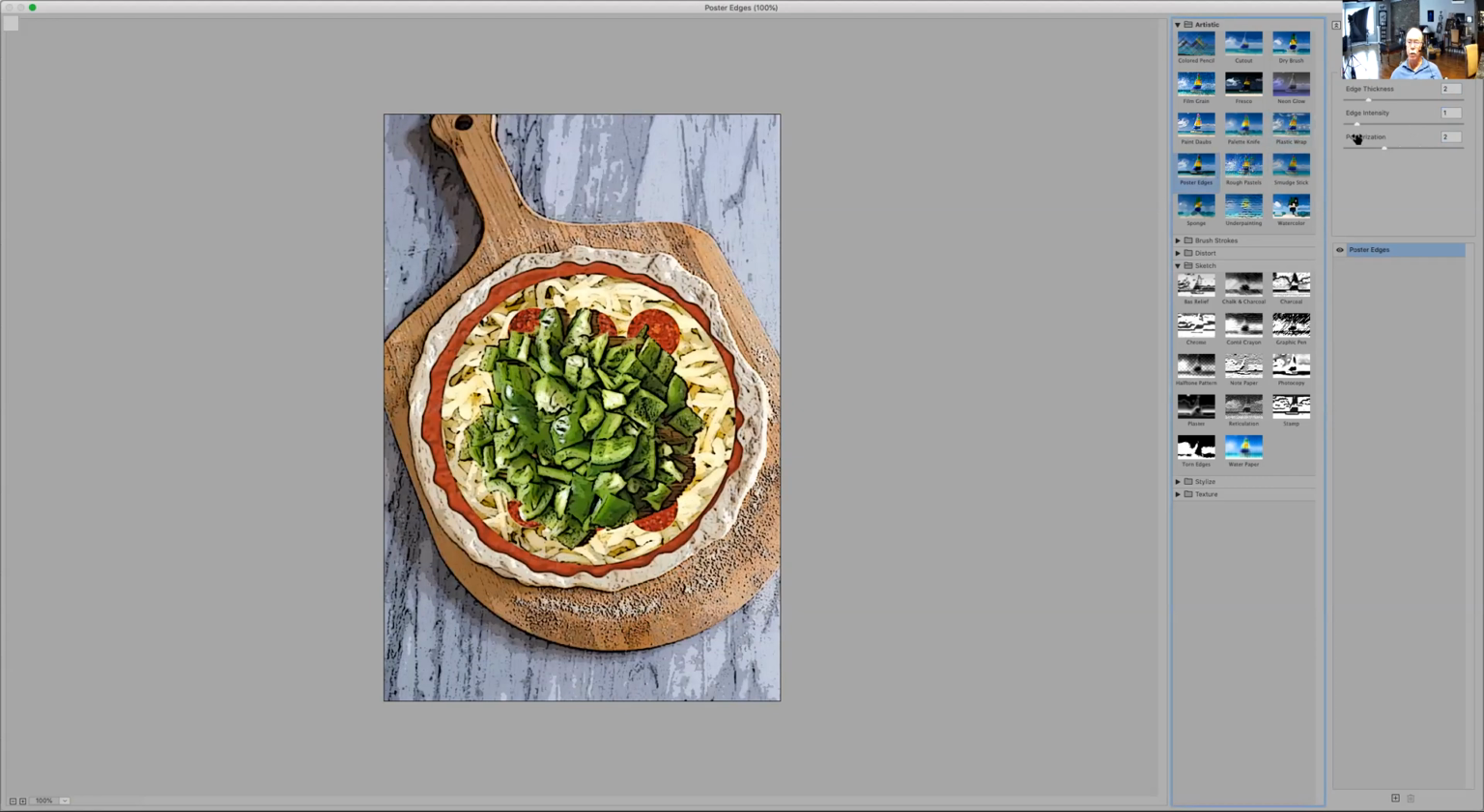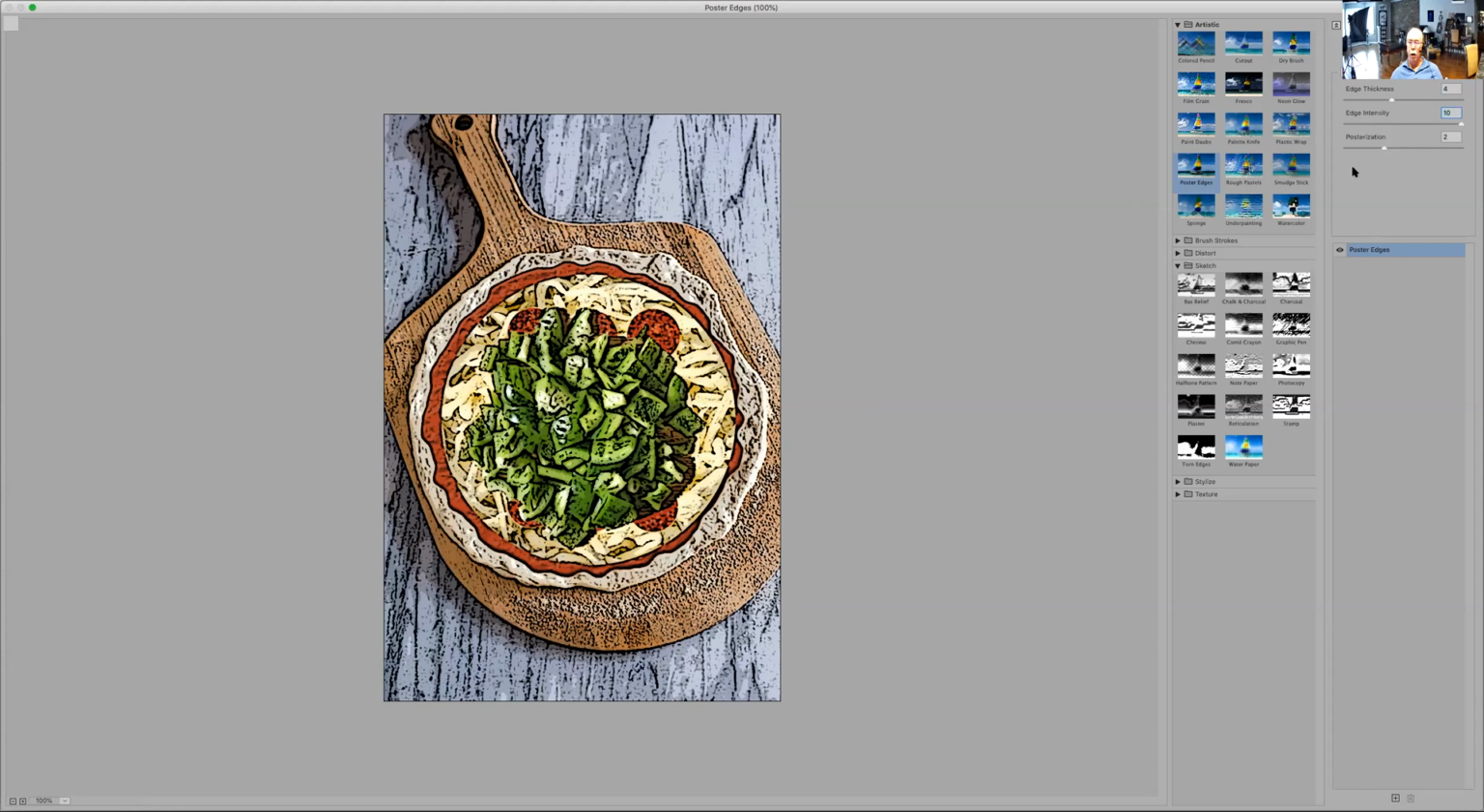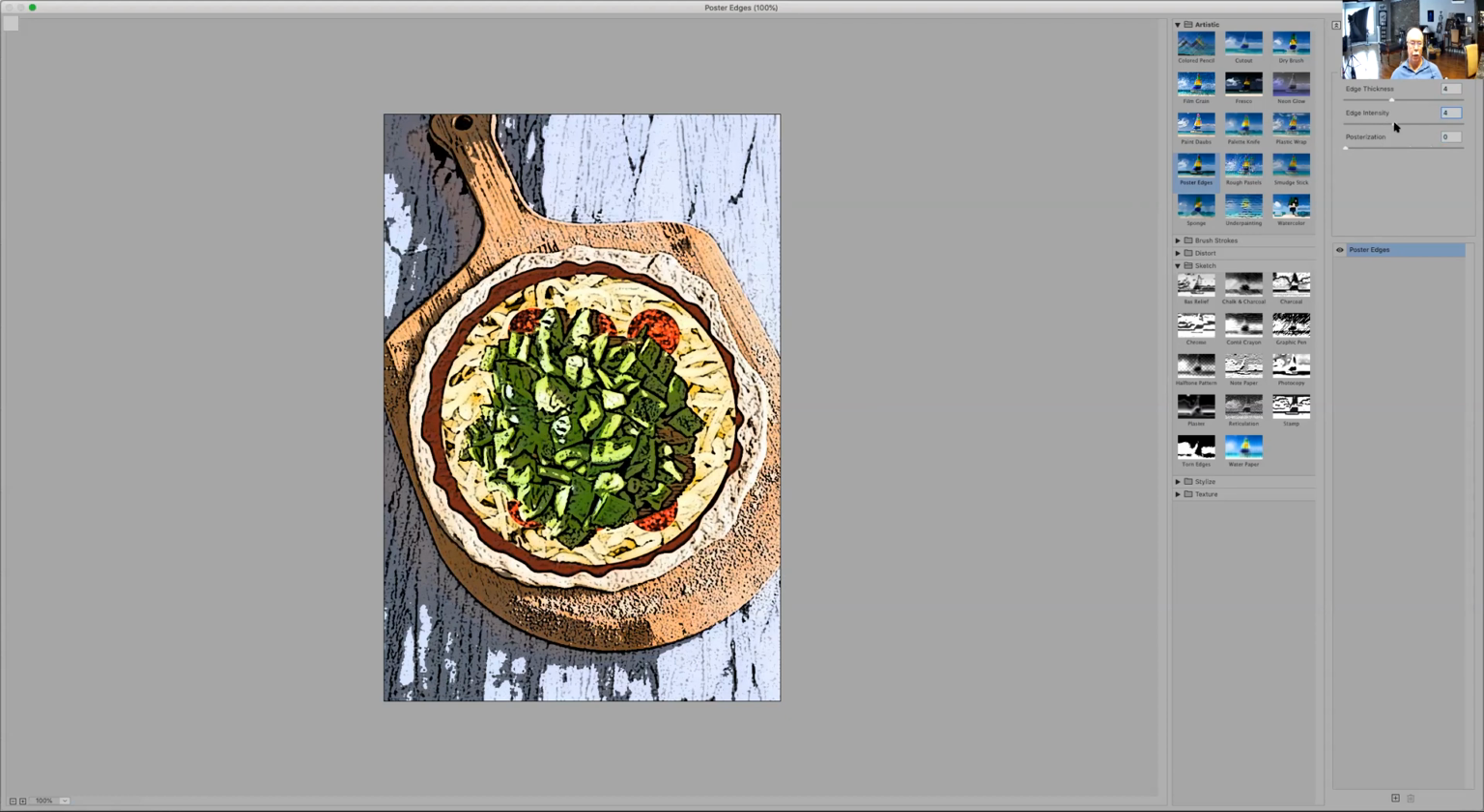Poster edges, same thing, just play with the sliders a little bit, see what you got. It's got a lot of darkness that it adds in there as well. Edge intensity, makes it sharper. Posterization. Oh, that's pretty cool. I kind of like that. It is cool. Looks like it's right out of a Superman comic book.